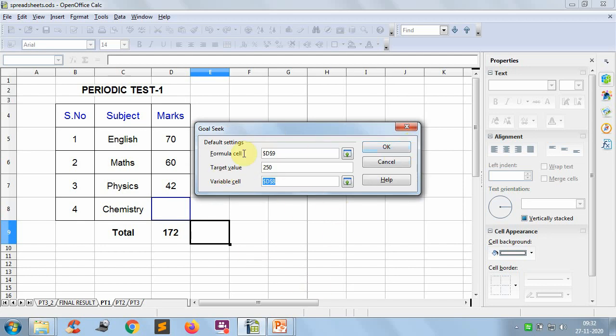If you carefully observe, here we have given three things. Formula cell, where you are finding the total. Target value, what the target total should be: 250. And variable cell, where you are entering the input value for the particular subject. Here we have to find out the marks of chemistry for getting the target as 250. I have done all the things. Now just click on OK.